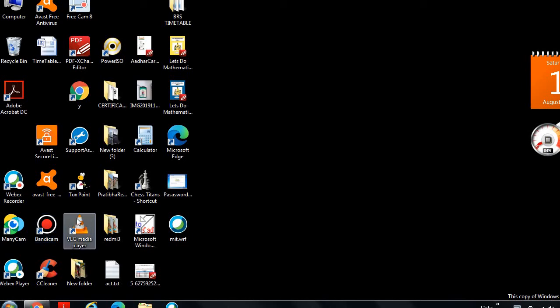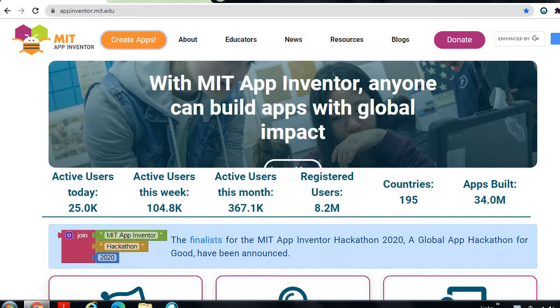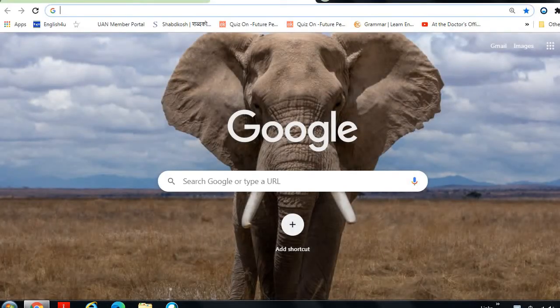So hello everybody, today I am going to show you a website. Through the website you can create apps on your own and you can publish it in your phone so that you can use it. And my name is Achintya Sharma and I am in class 5. So I am going to show you the website.